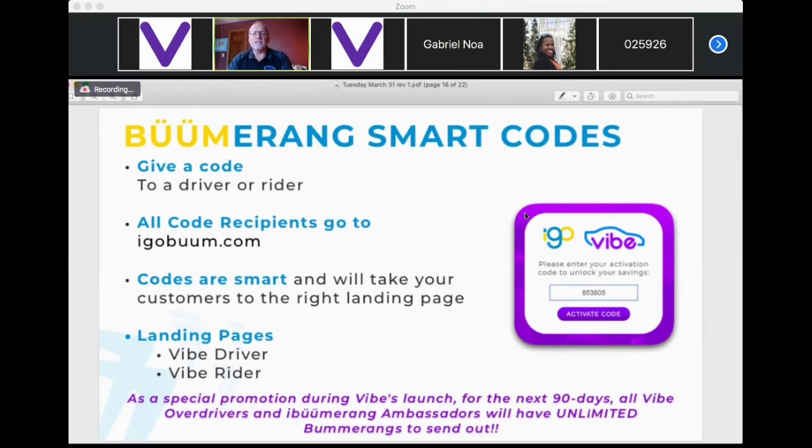That I can tell you. Our IT teams have worked together, and this will be linked to you. All smart codes, all riders and drivers that you refer with the boomerangs will be linked to you. The smart codes, we are working on another enhancement on this. It's going to be coming out later this year. And with that enhancement, we're going to be going to some QR codes. So that'll be coming out later this year. But again, for our TSAs, ambassadors, unlimited boomerangs related to Vibe for the next 90 days. That should get you pretty excited. Okay, next slide please, Angela.